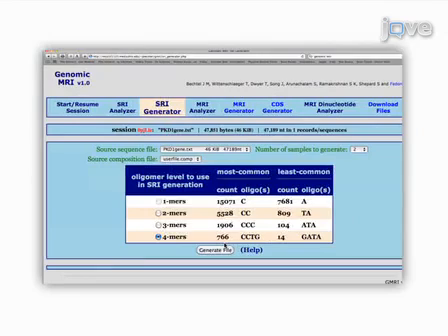The second step is to produce random sequences that have exactly the same oligonucleotide composition as the input sequence. This is achieved by invoking the SRI generator program.